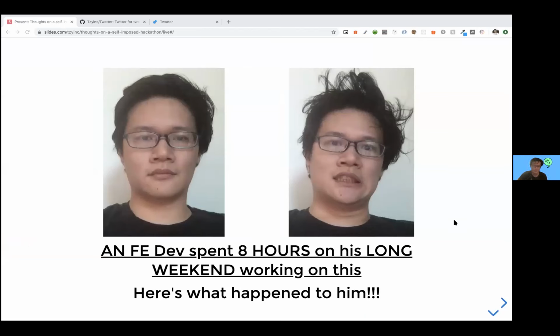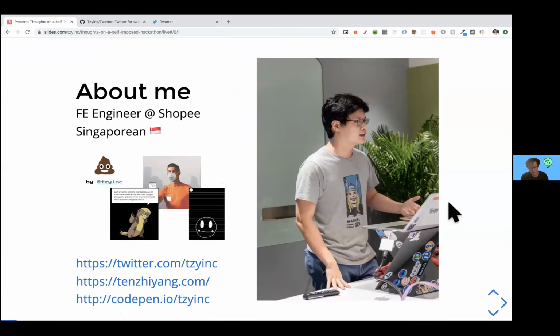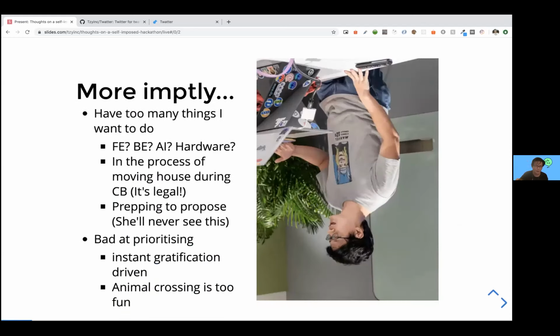In case y'all don't know me yet, I'm Tan Yang. I'm a front-end engineer at Shopee. I do mostly the promotional stuff. I do weird shit with CSS and JavaScript, sometimes literally, like this one over here. But most of you already know me by now. That's not important. More importantly is more related to this topic, right?